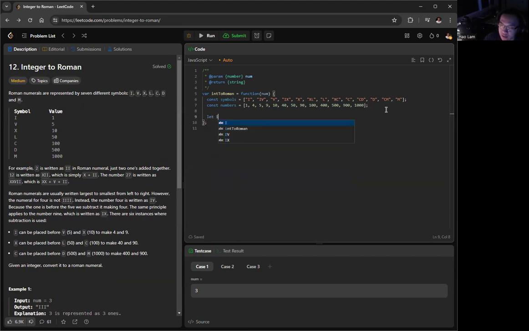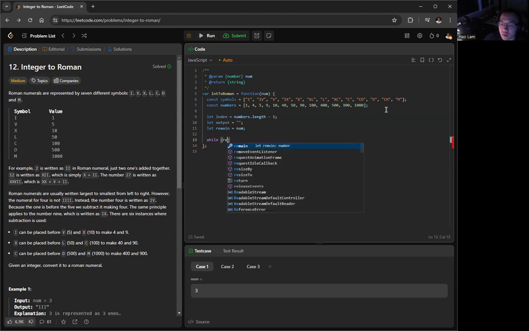So we can have our index starting at the end, because we need to look at the largest number first, right? And take as much as we can before we move on to a smaller number. So we're gonna start from numbers length minus 1. Okay, and we're gonna have our output, let's call it output, and we need our remain to equal the input number. While my remain is something other than 0, we're gonna do something. We will return our output at the end, right?